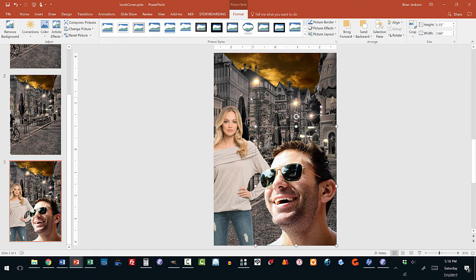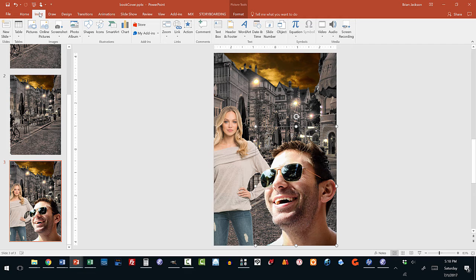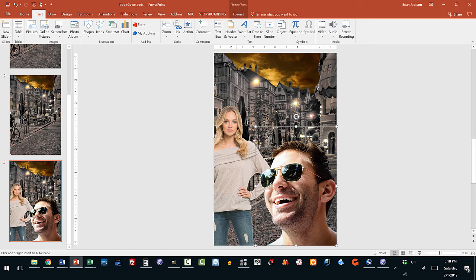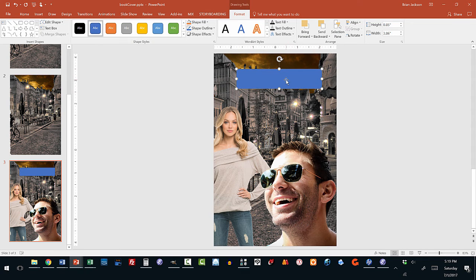So let's go ahead and we will put in some text. I'm going to actually insert a shape because I want a box behind it. So let's go ahead and we'll insert a rectangular shape. And we'll pull it up in this area. And the text that we'll have in it, which do we call this? Vacation romance.